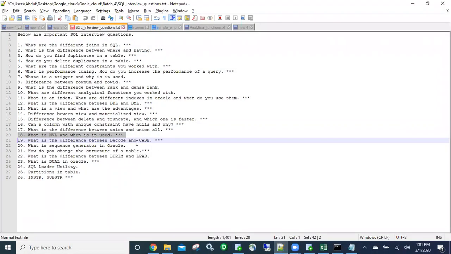Difference between decode and case. What's the difference between decode and case? Can someone answer? Decode, you usually use for the equal operator. Very good. And a case you can use for equal as well as the non-equal operators, like greater than, less than, and range. You cannot say between 10,000 and 5,000 with decode. Remember, we used a workaround. We divided by 5 and did a trunc.